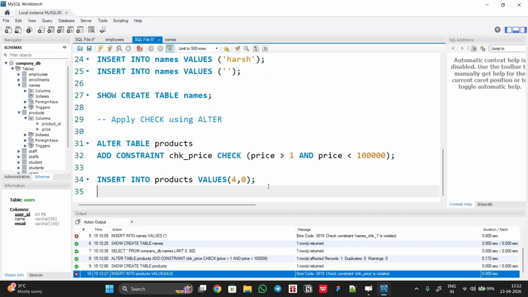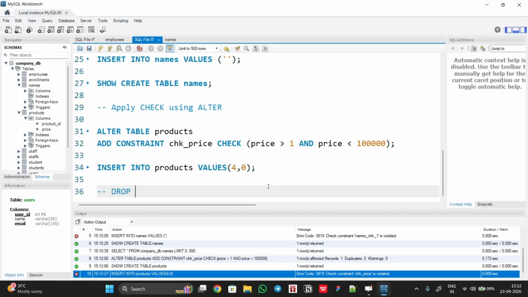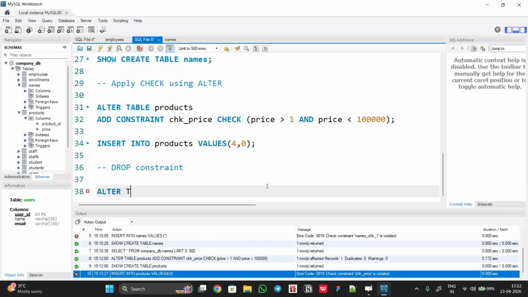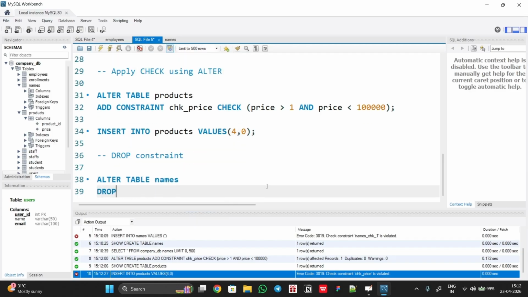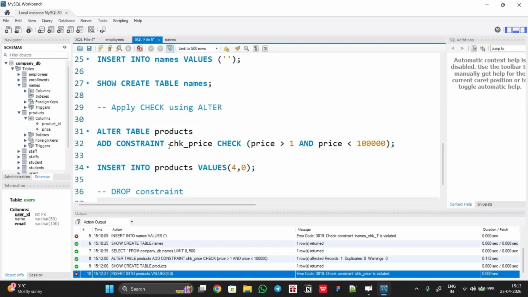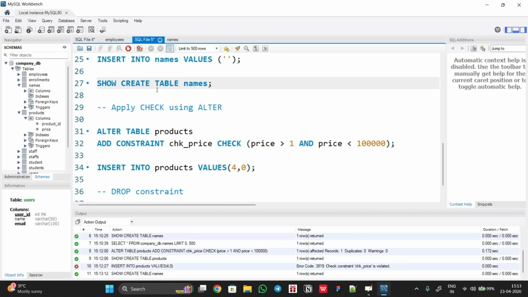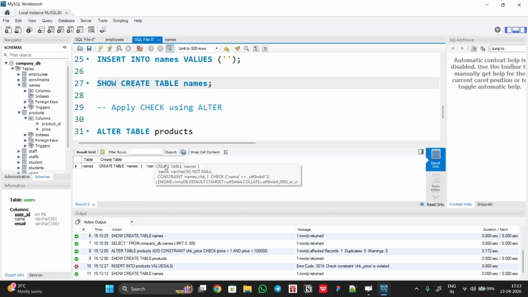Let's also go with a drop constraint. Dropping a constraint, basically. Suppose I want to drop something, right? Alter table products. Suppose from names I will drop the constraint. I want to drop the constraint check price. Now before running this, let me just run this query. So show create table names, and here you can see that the constraint is names underscore check underscore 1. Okay, keep that in mind.